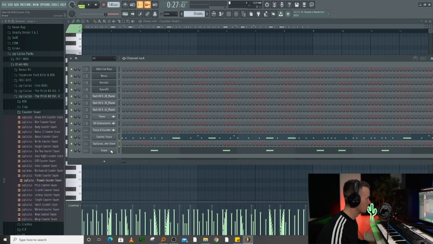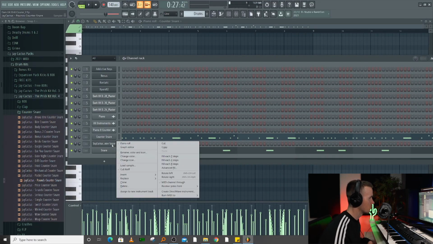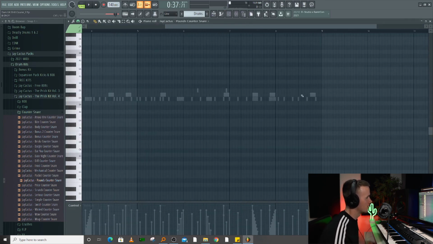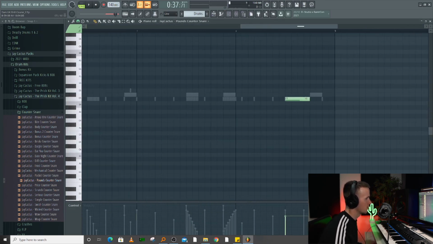So let's see what we can do. So F7 to go to the piano roll once again, or just right click and hit piano roll. First thing that I had in mind was to do something at the end, and what I want to do is bring it down in pitch.